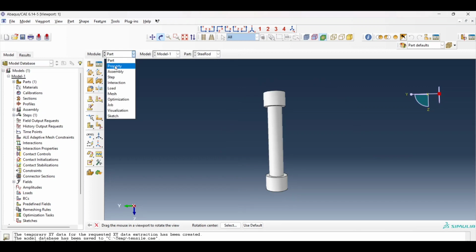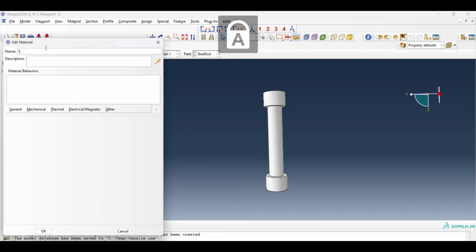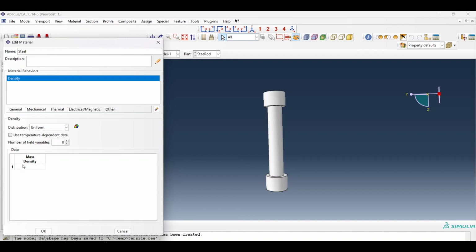So what is the next part? The next part is the property. Let's go to the property module. Let's say the property name is steel. For the density, please refer to my older videos, wherein you'll learn what the units of the density should be when we are using Newton mm. So it is 7800 e power minus 9, rather minus 12. 7.8 e power minus 12.